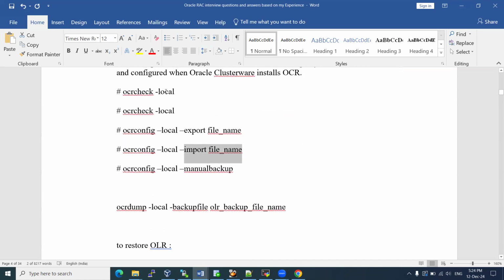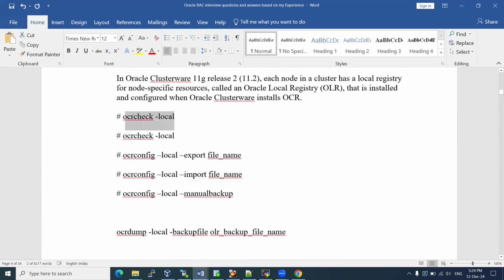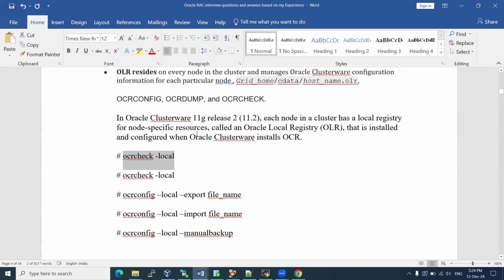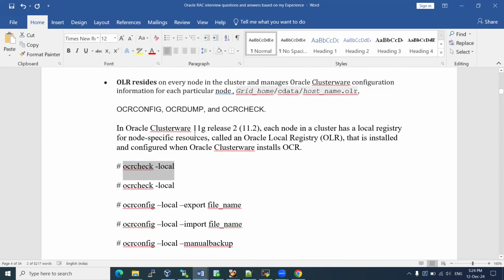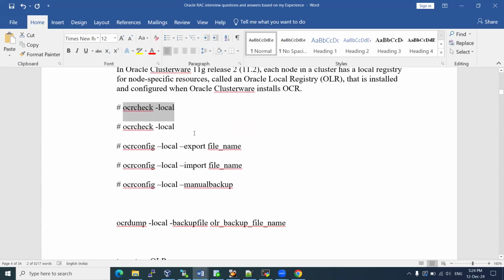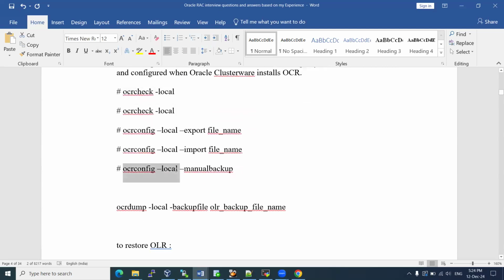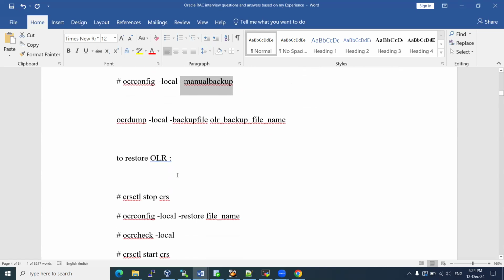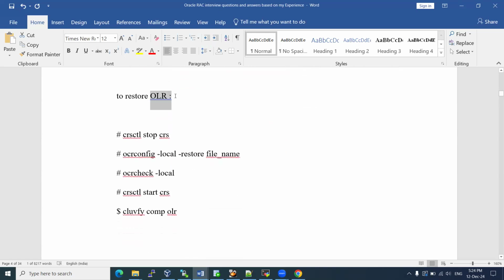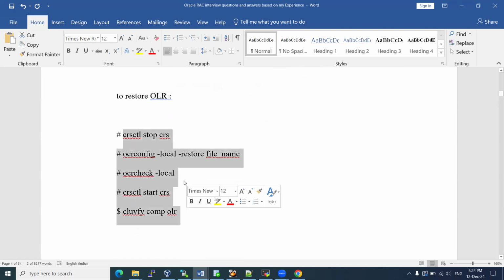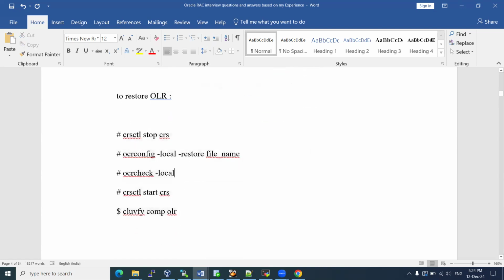And this happens automatically: when your OCR file backup is taken, at that time the OLR file backup is also taken care of automatically. There is nothing specific to do. If you want to take it manually, you have to give this command for OLR file backups: ocrconfig -local -manualbackup. That's it. And if anything goes wrong in your local node level backups, you can use these commands to restore the local OLR backups.